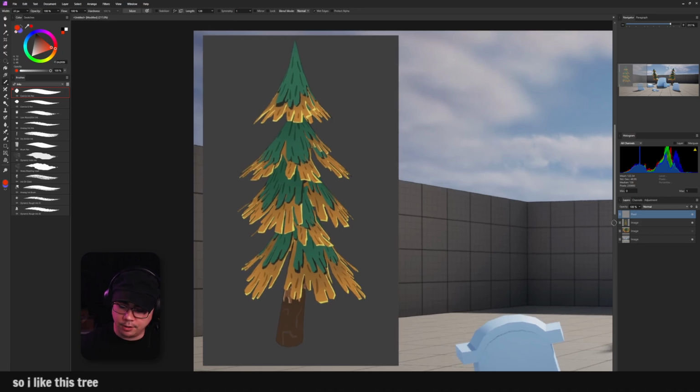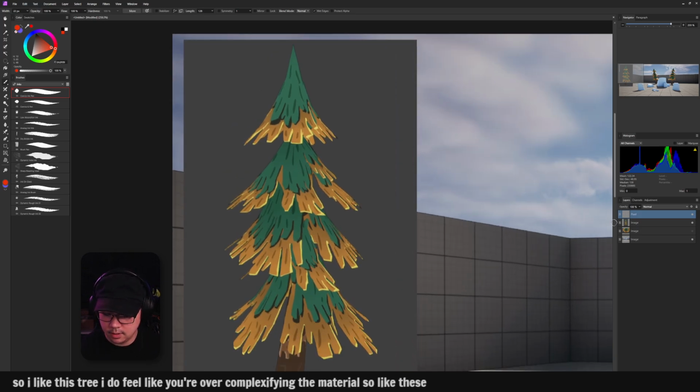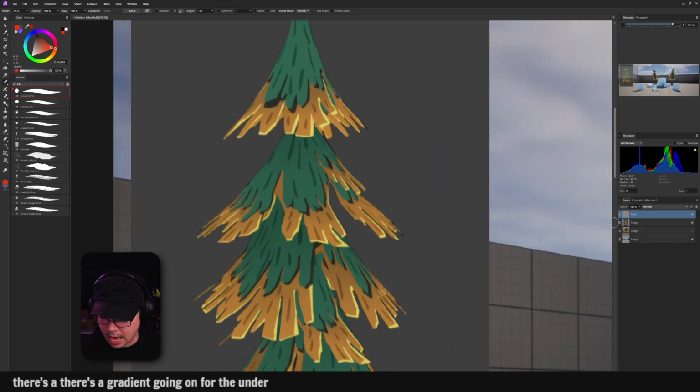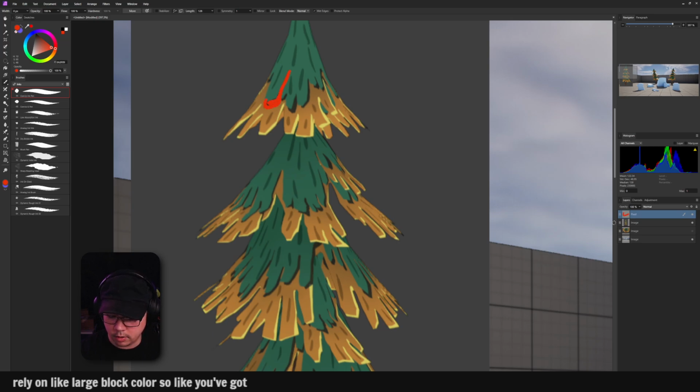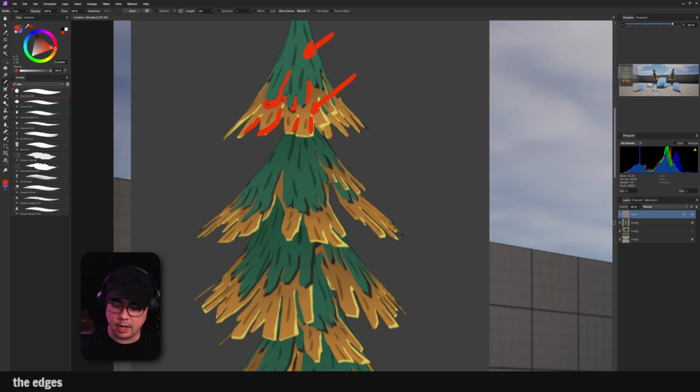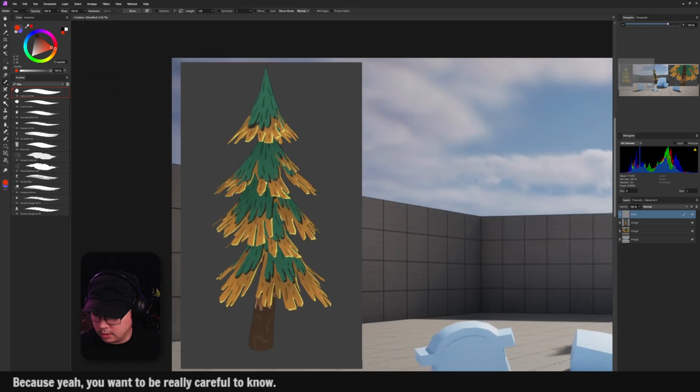So I like this tree. I do feel like you're over complexifying the material. There's a gradient going on for the underpieces, but then you're adding these extra marks here, which is just adding detail, right? Which is leading to a lot of noise. I would probably remove these and rely on large block color. You've got large block color going here, which is pretty cool. And then you've got this green as a large block color, and then this brown. And maybe the little highlights around the edges are a nice way to end that cone. Because you want to be really careful to not over detail.